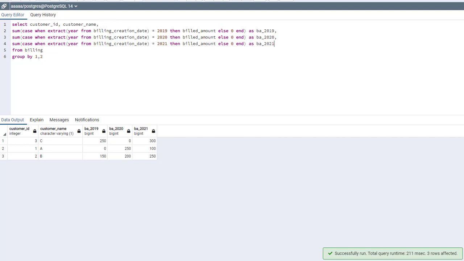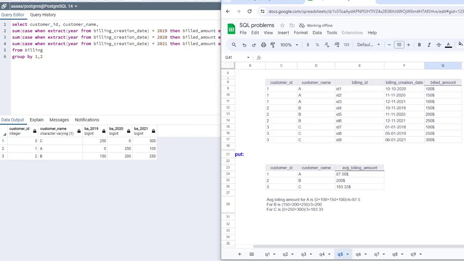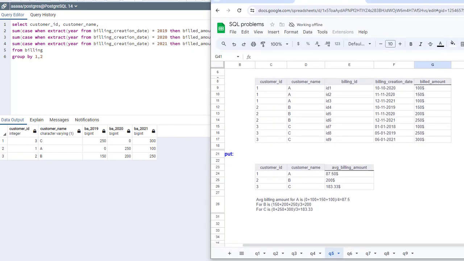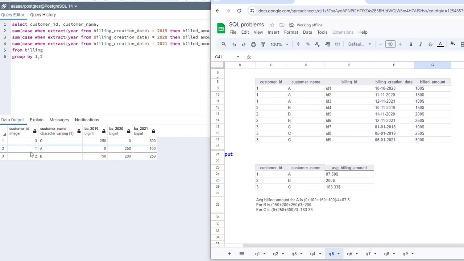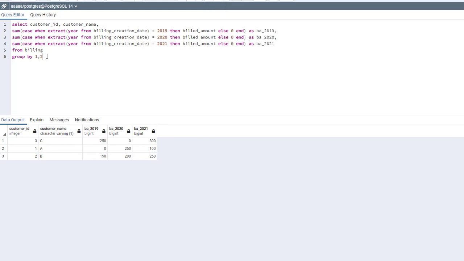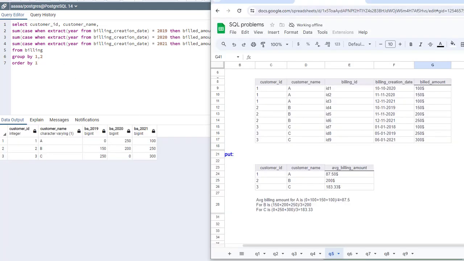All right. Let me show you the problem again. See here. Let me sort this with the customer ID first. Group by, order by 1. All right.